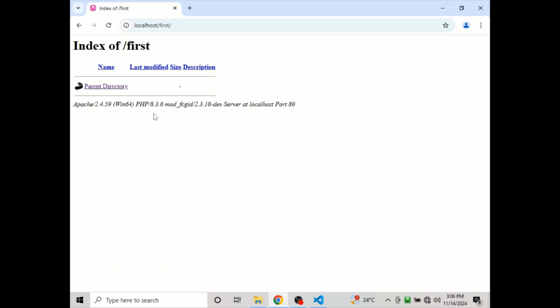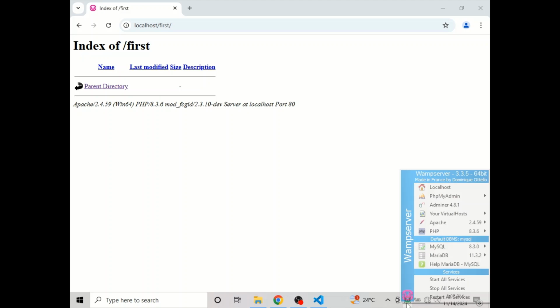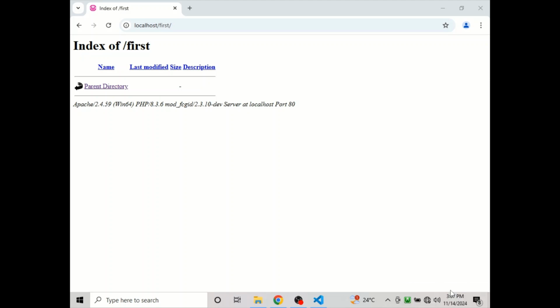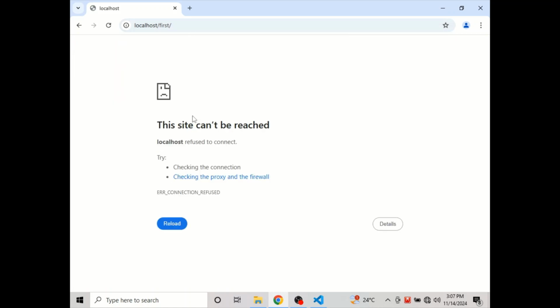Why we are having this is because we don't have any file in it. So it's going to show you index of first. It will have an index page in it. So let's stop the service and see what will happen, so you can understand why you start service and stop service, and understand local hosts.